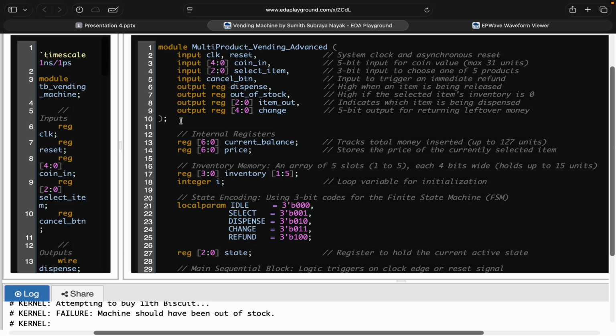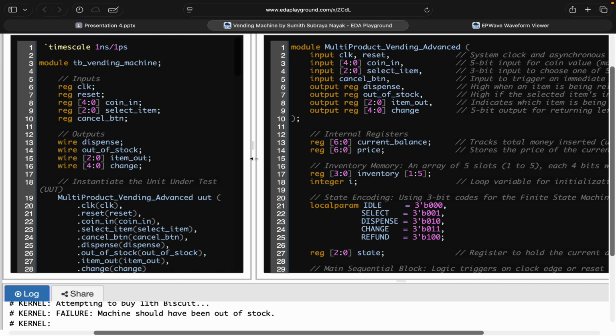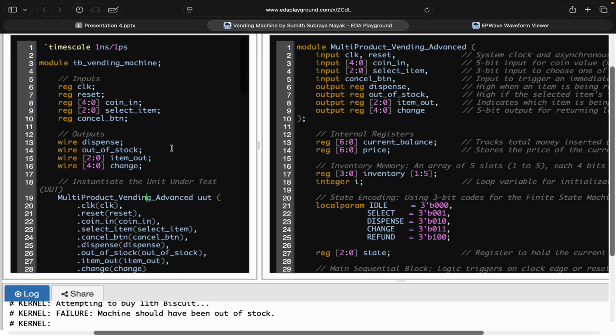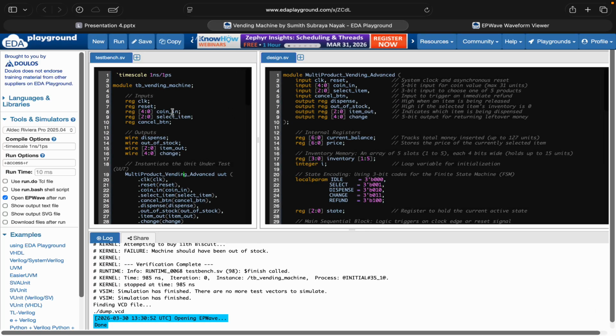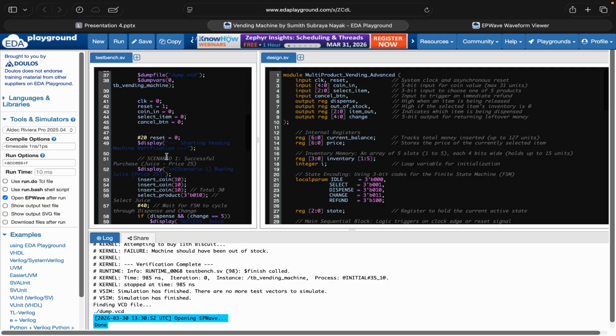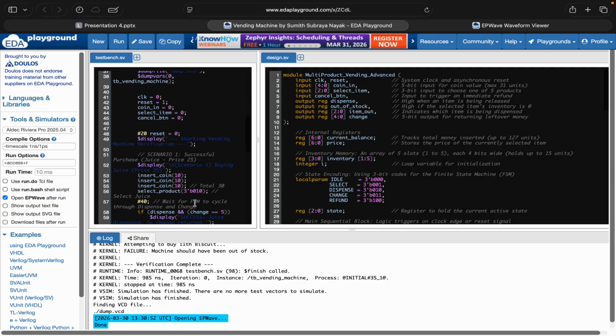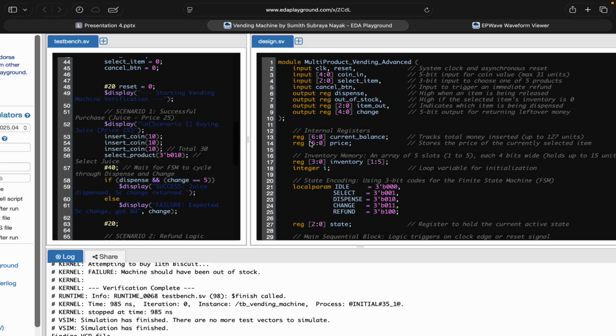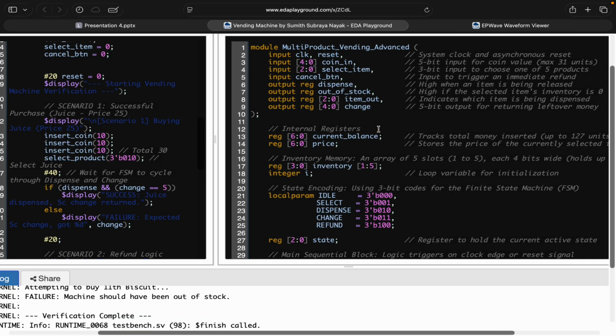How will we know it is out of stock? For that, in my verification, that is my test bench, I have written certain code that will help me understand how the item can go out of stock. For now, we'll just discuss this much.